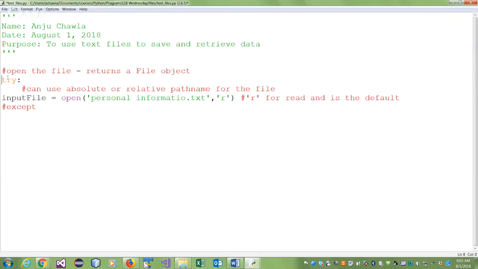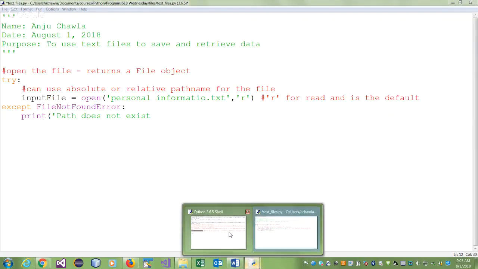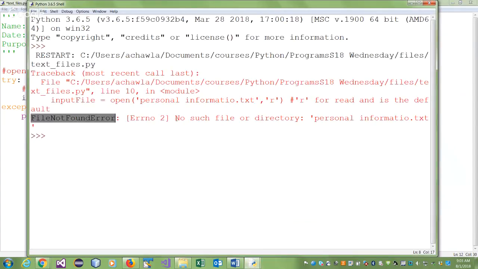But let's do this. And we'll put that name of the error here. So if I have this, what would you like to print? You can say something like file path does not exist. If you look at the error it gave us, it was not a bad error: no such file or directory. You can even pick this up and put it here.